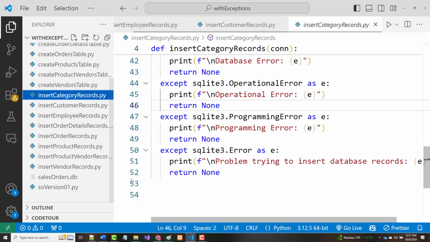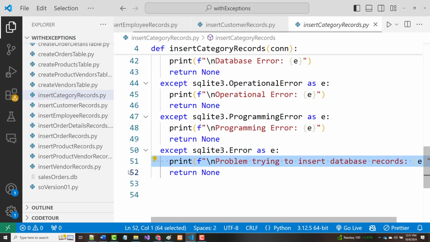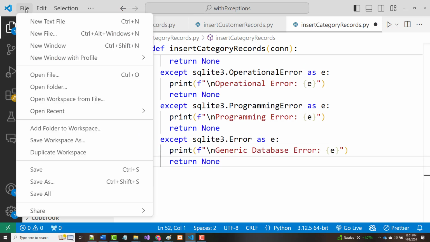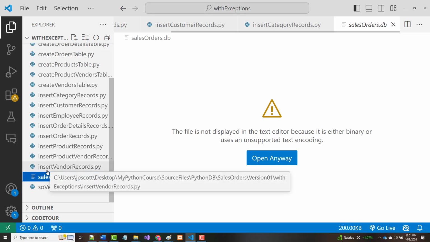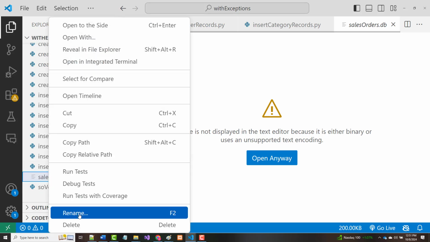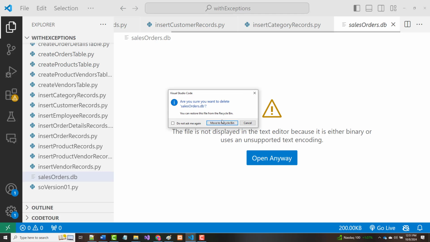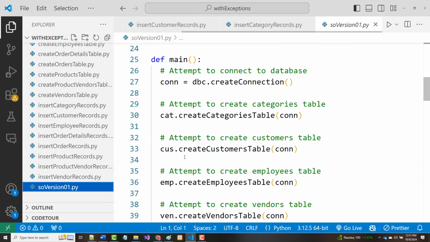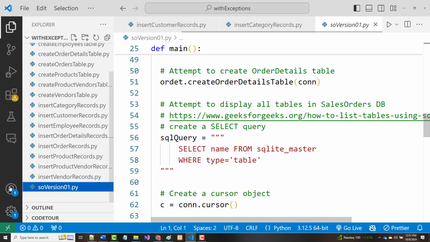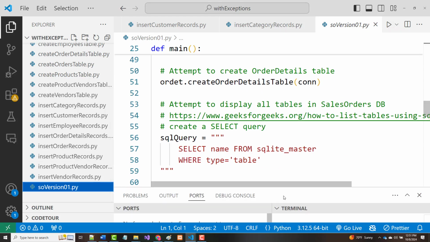Now, I do want to show you one last thing, and then I'm going to drop this one. All right, so File, Save All. I'm going to get rid of the database that I have. Delete. Yes. I'm going to go to my thing that ran this, right there, and I'm going to run it again. And I should not get any errors.